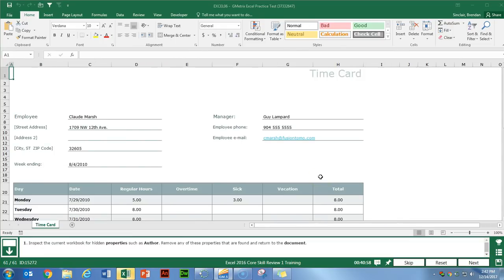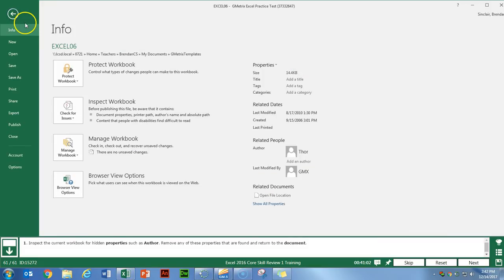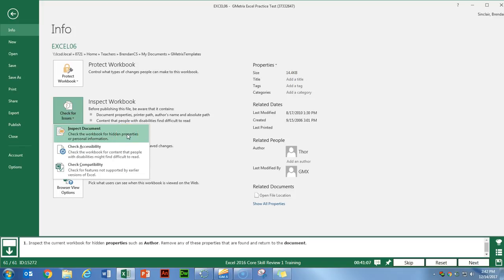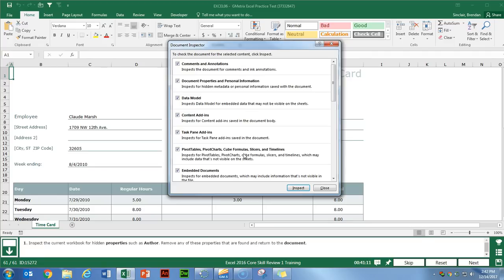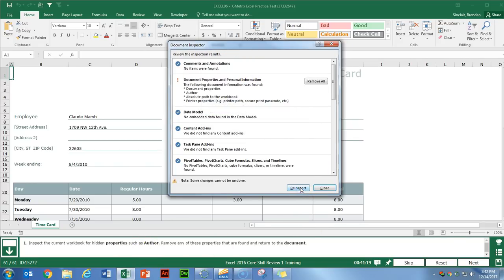Task 61 asks us to inspect our document, so we'll click File. We're going to click Check for Issues, then Inspect Document. Click Yes. We're going to inspect the document for hidden information and personal information such as the author. So we'll click Inspect, and then we want to click Remove All.